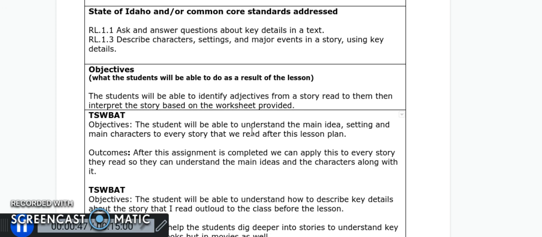Some of the objectives would be that students would be able to identify objectives from a story read to them, then interpret the story based on the worksheet that is provided.